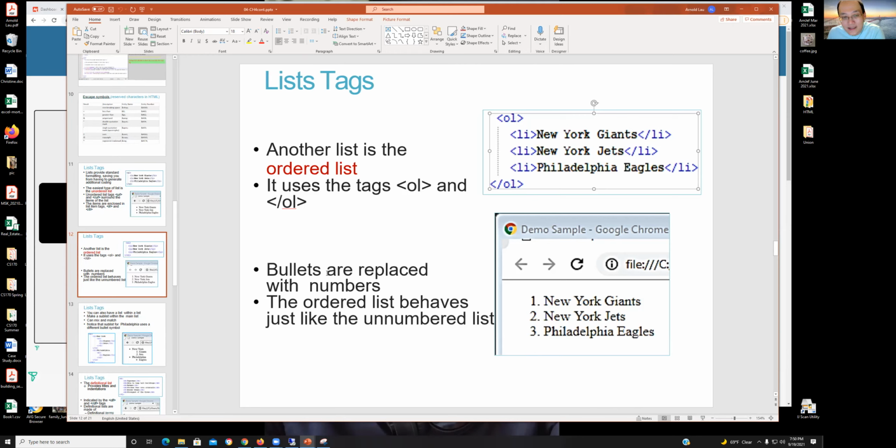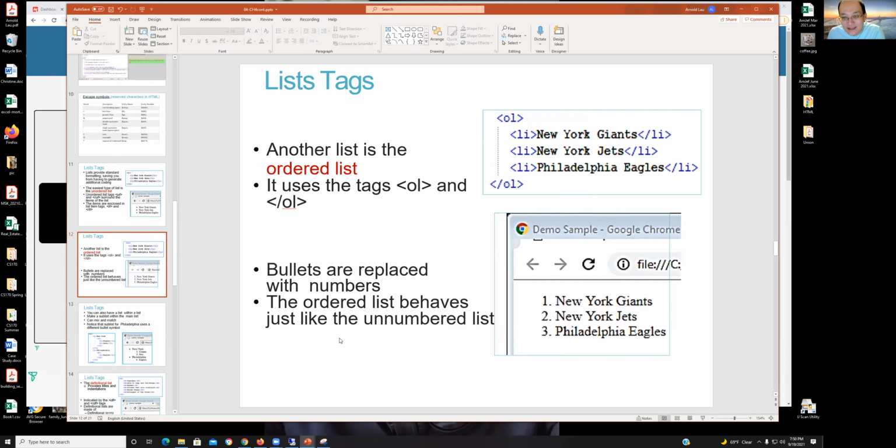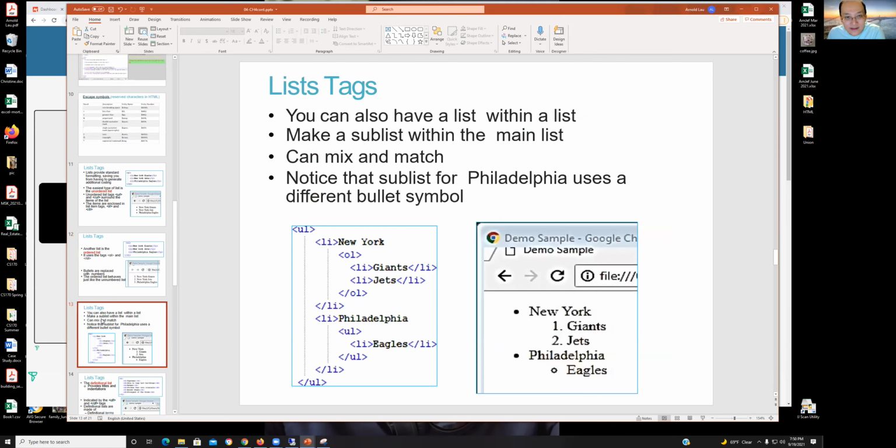Like it says here, instead of bullets, you're going to get numbers. Other than that, it's pretty much the same thing. I'll move this over to here.